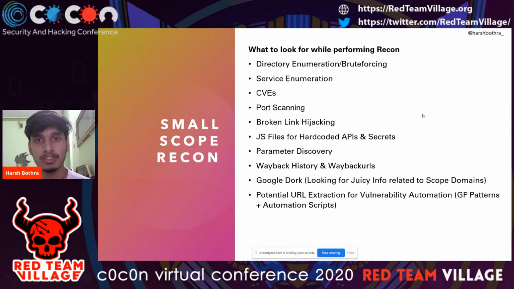Once you do service enumeration, it gives you a better idea of the application, that is, what kind of services the application is hosting. Is it some vulnerable server? If it's a vulnerable server, the next thing I will do is look for CVEs. CVEs are basically the already identified vulnerabilities on those projects which are used widely.